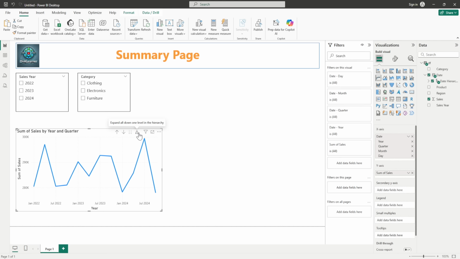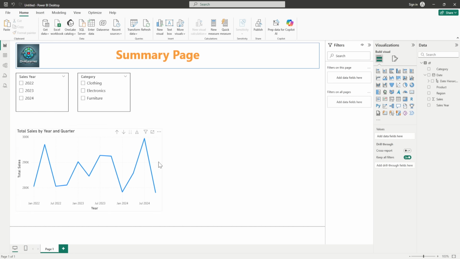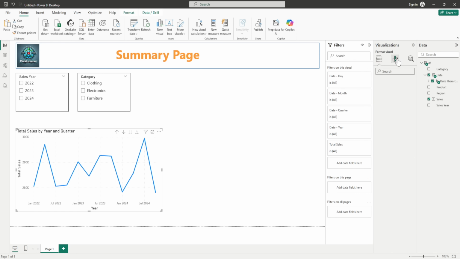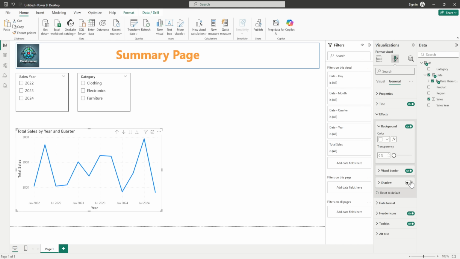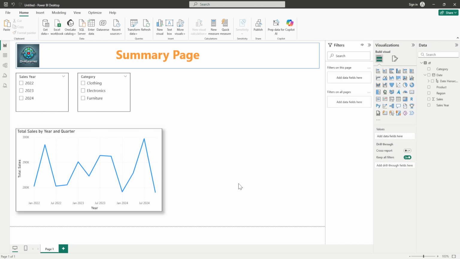But I don't like the name of it as sum of sales. So I want to change this to total sales. And I think that's fine. Total sales for year and month, year and quarter. We'll keep that as the default setting. What I further like is to go into general, go to effect and put in the visual border and shadow so we know where the things are lying.